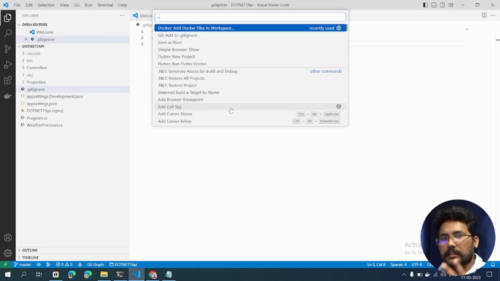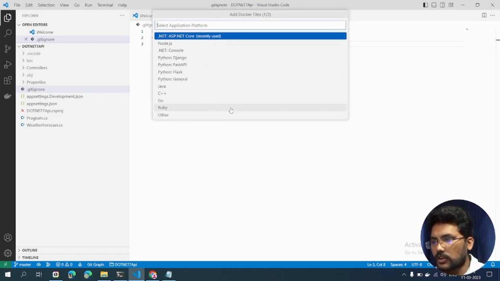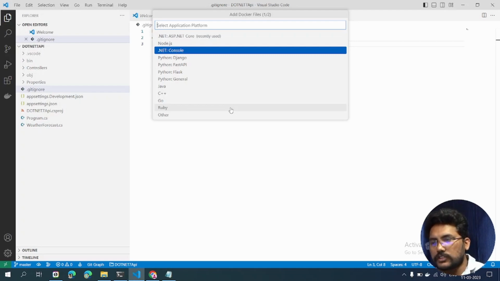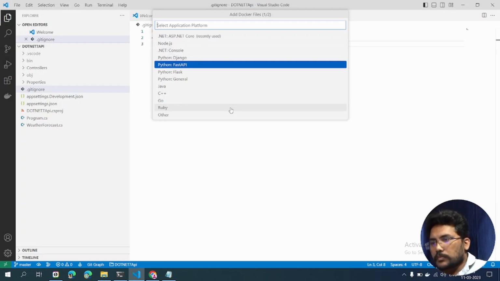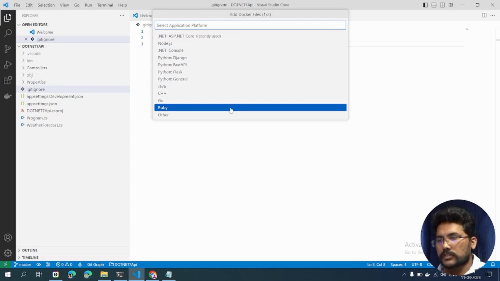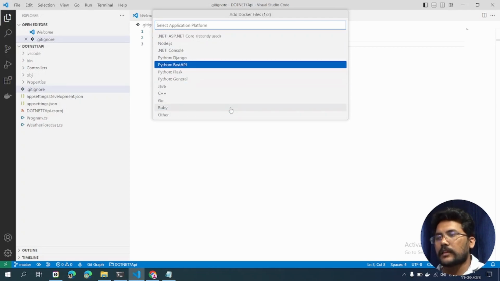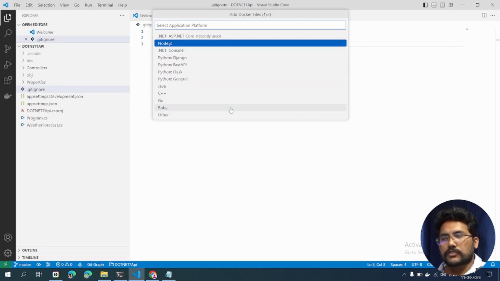You can do it in two ways. One, you can directly create a Dockerfile here and start typing all the commands, or else, if the IDE supports it, you can add a Docker extension in VS Code and it will generate the Dockerfile for you. You can see there's .NET Core, .NET Console, Node.js, Python, Java, C++, Go, Ruby, and others. There is a wide range of support in Docker.